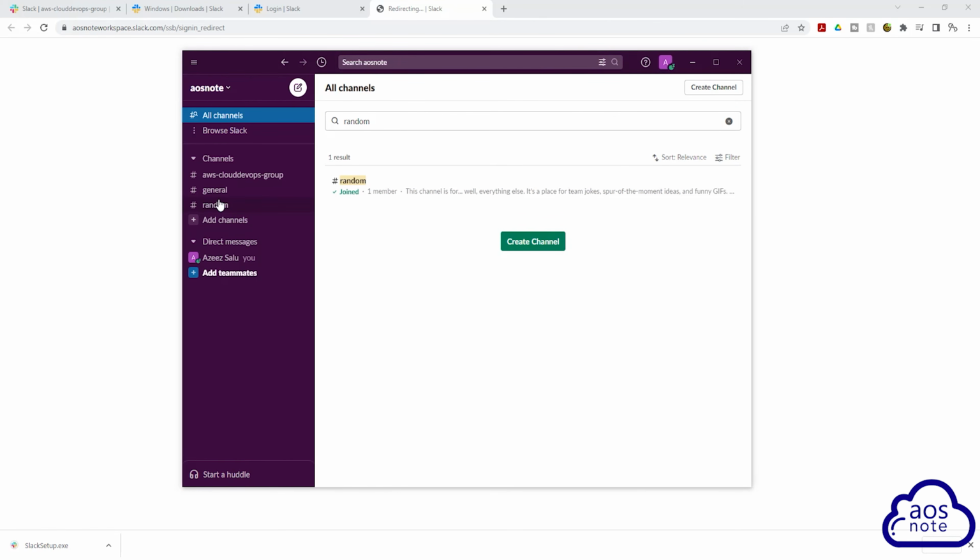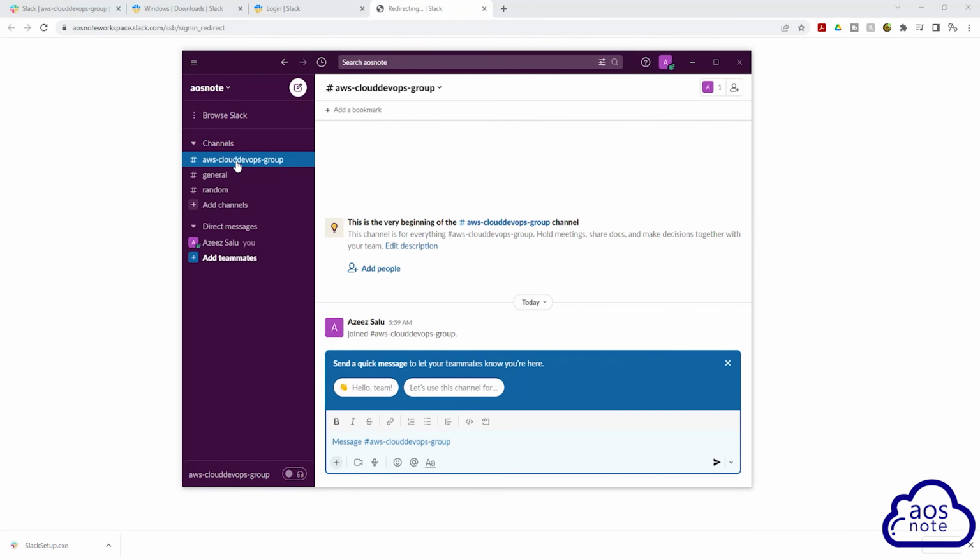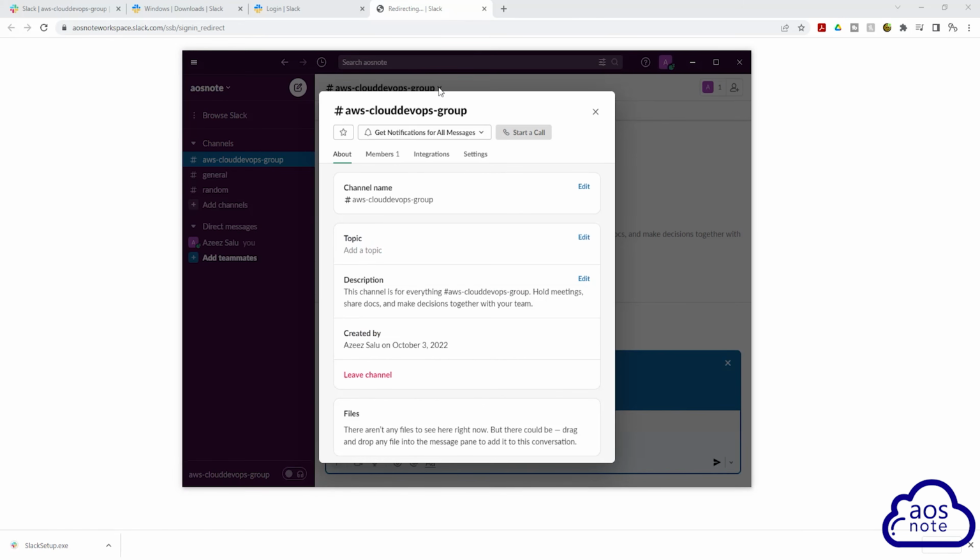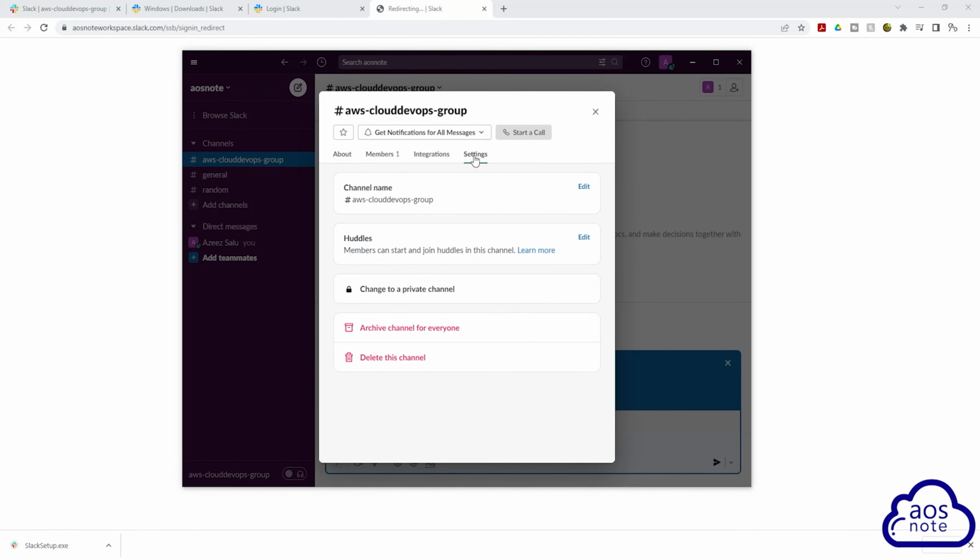Another thing I also want to mention is you can have public channels and private channels. So if you have a channel that is public and you want to change it to private, all you have to do is select that channel. Once you select the channel, you will see the channel name up here. Click here. Then it is going to bring you to this page. Click settings, and under settings, click change to a private channel.